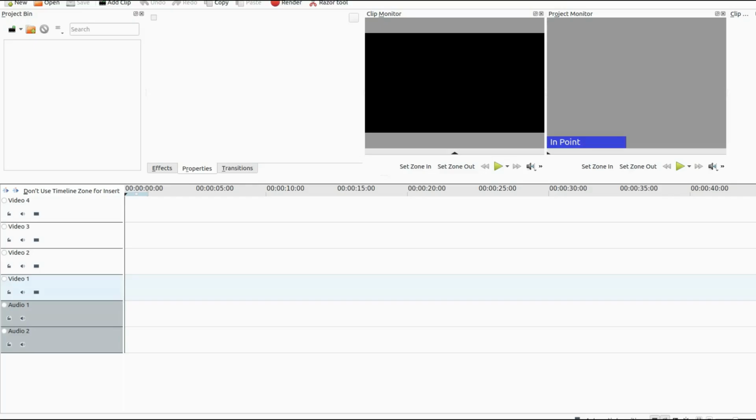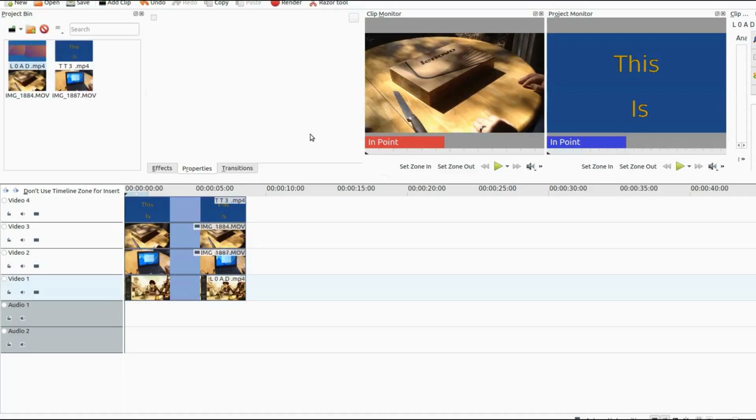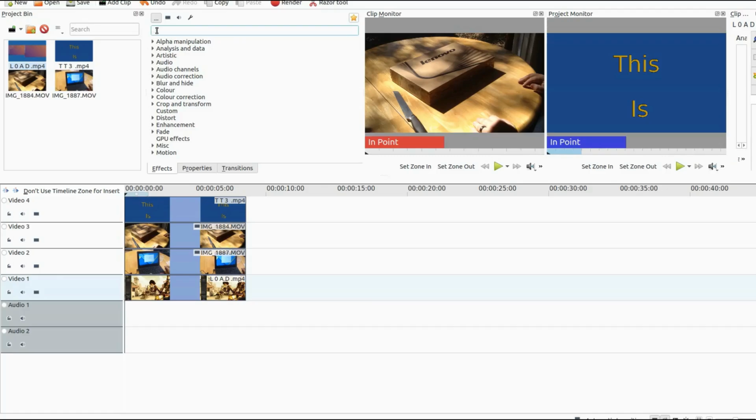So import the videos you would like to work with, place them on the Kdenlive timeline, do any necessary editing, then place your videos one on top of the other. Go to the Kdenlive effects list. In the search bar, type in Zoom, grab the Position and Zoom effect, and place it on the top video.